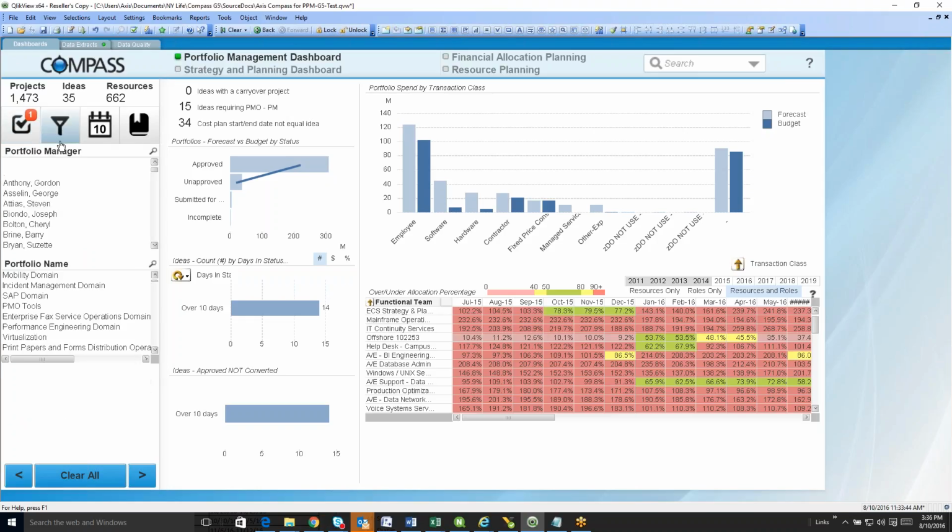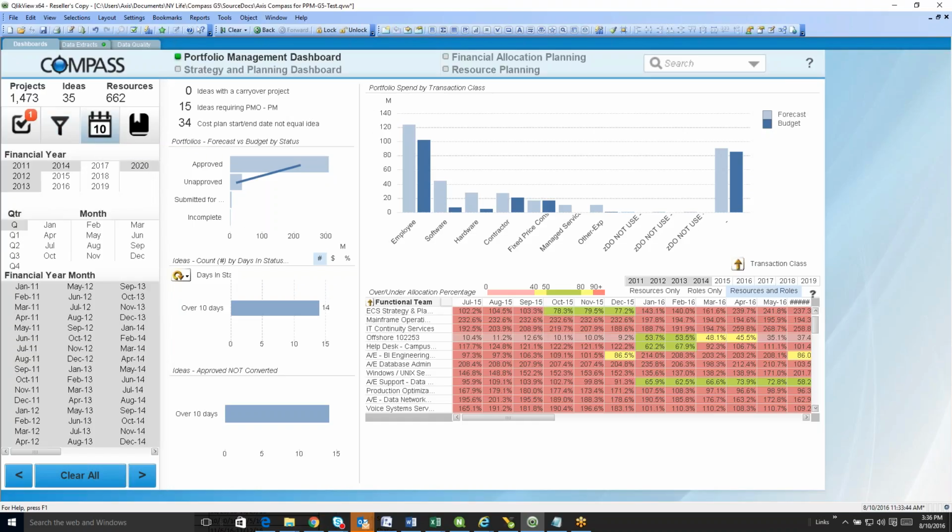The filters might change to reflect what's showing on the screen, but you're going to get to them the same way. The calendar might change too. In this case it doesn't, but if you're on a resource analysis tab, it might be the resource calendar, not the fiscal calendar.